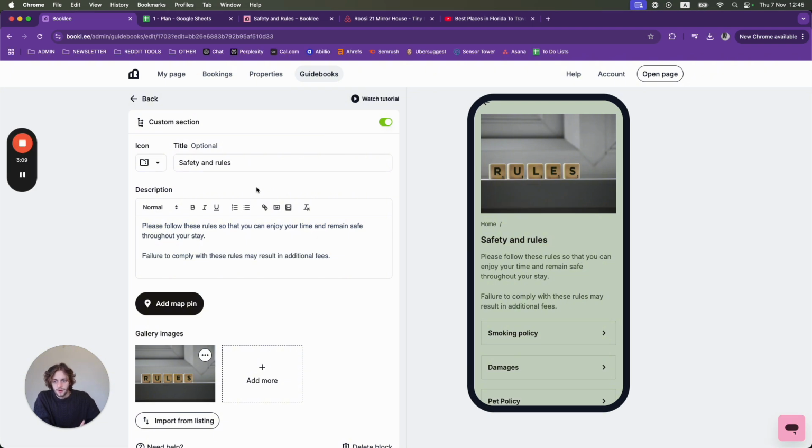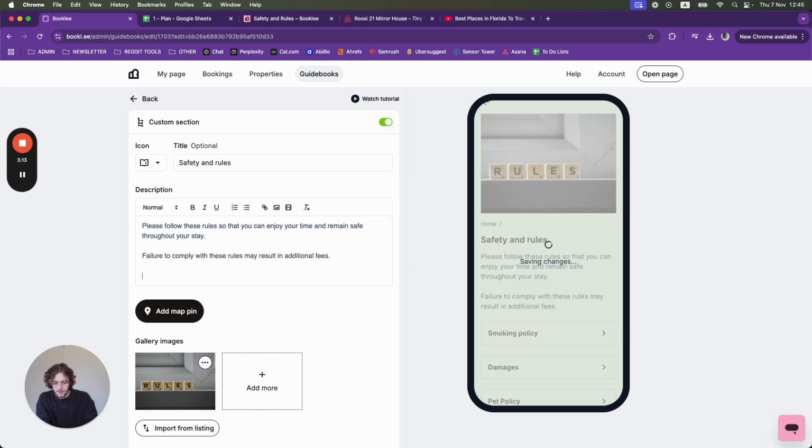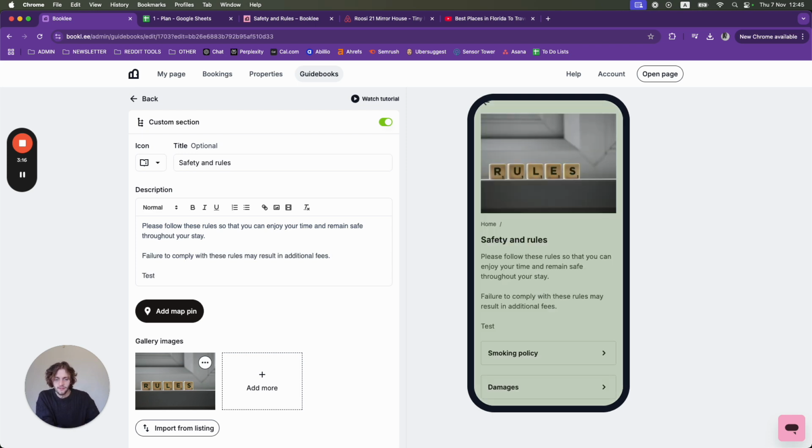And the same thing for description. If you want to change this description, simply click here in the text box and type in whatever text you want to have here on your guidebook. By default, you're going to have this placeholder text. Feel free to remove it, delete it, or change it up, or leave it as is. You can make this personal to your brand.